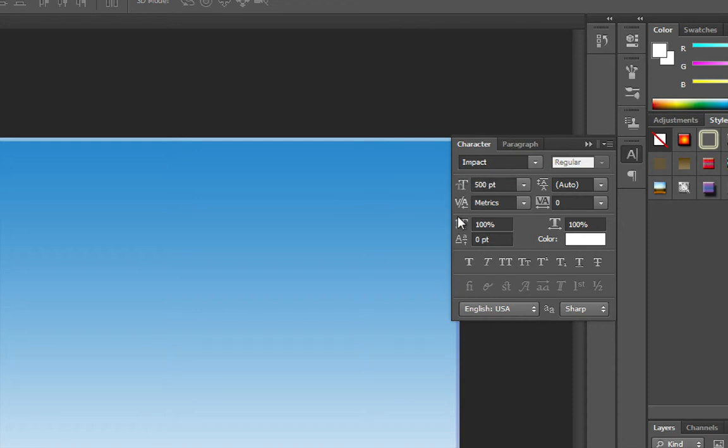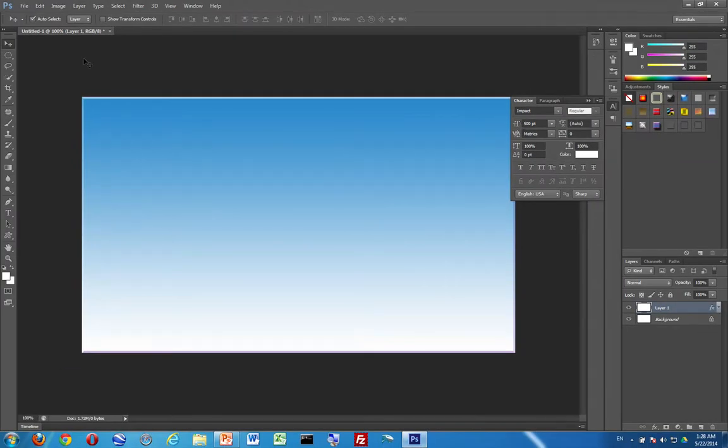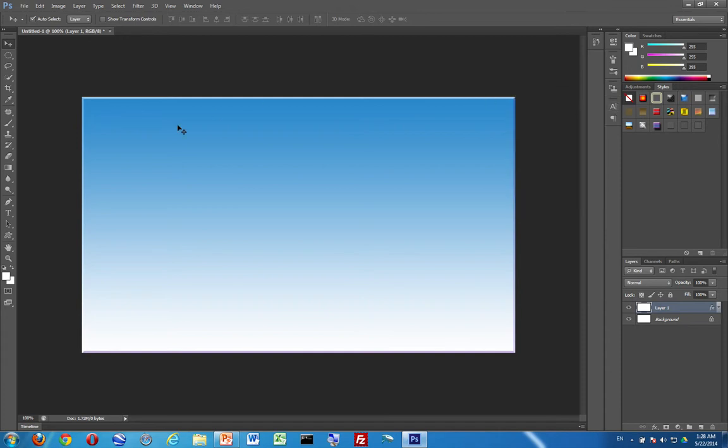Now, the first text that we make, I'd like to make it 500 point. So if it's not there already, you can just type in 500, hit Enter, and now it should be set to 500 point. Okay, so what we want to do now is create the text box.